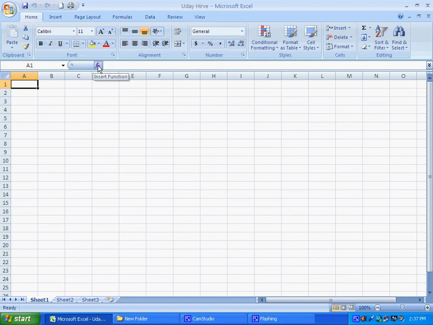You will find this fx sign, the function sign, over here. This is called the formula bar. Whatever formula you put in the Excel spreadsheet will be shown in this formula bar. So later on, when I teach you how to create a formula, that formula will be shown in this formula bar.